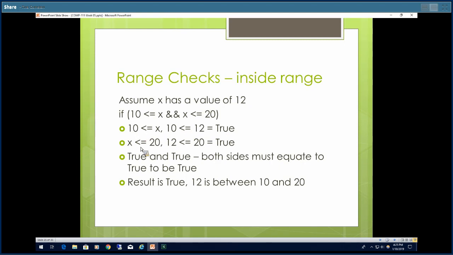And last, we're going to go with a value of 12. All right, 10 is less than or equal to x. So 10 is less than or equal to 12. That is true. x is less than or equal to 20. So 12 is less than or equal to 20. That is also true. We end up with true and true. In an and, both sides have to be true for the whole thing to equate to true, and they are, so the result is true, and 12 is indeed between 10 and 20.